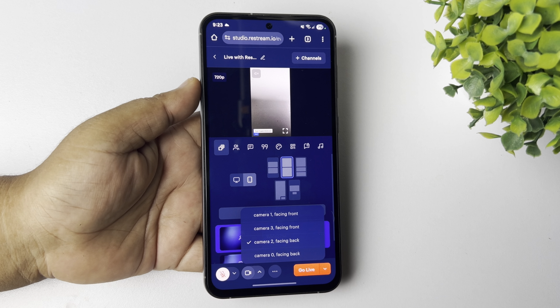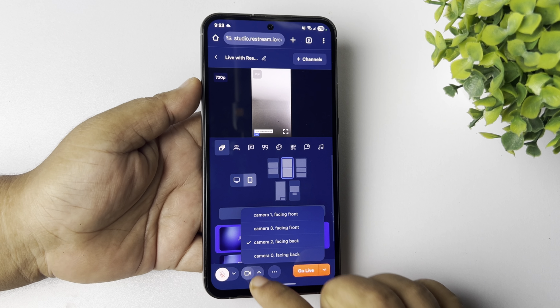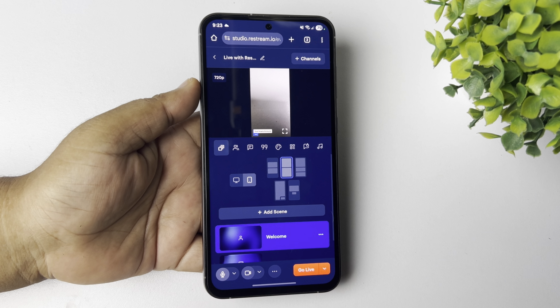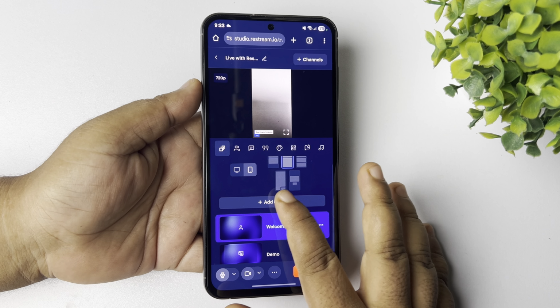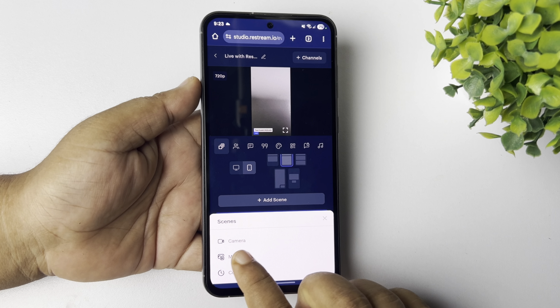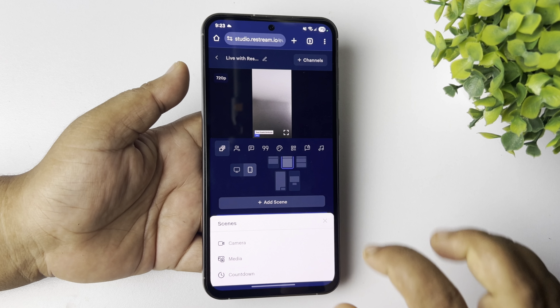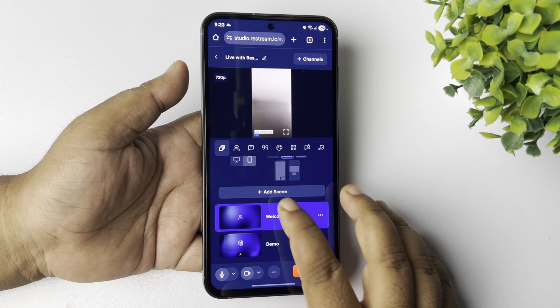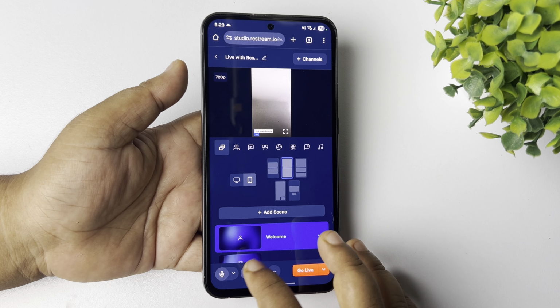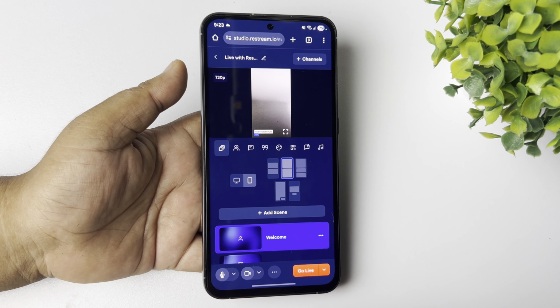Here you can select your camera, you can turn your microphone on or off, and if you want, you can add more scenes by tapping on add scene, and here you can select media scene or camera scene. So go ahead and select your scene. In my case, I'm just showing my camera, as you can see.